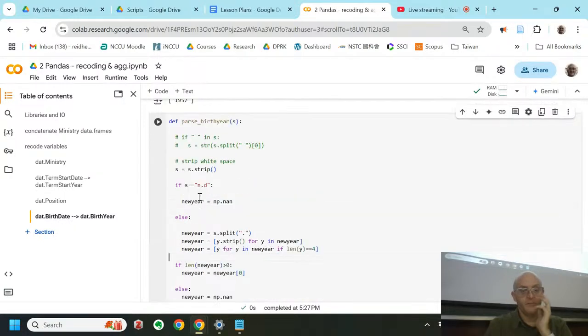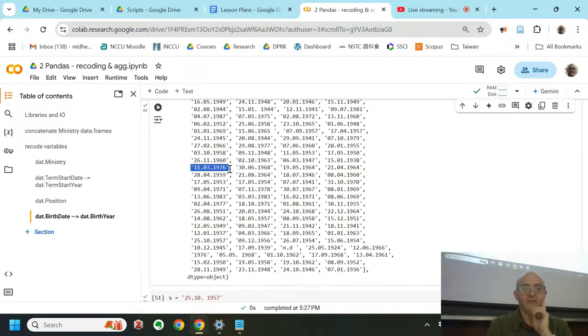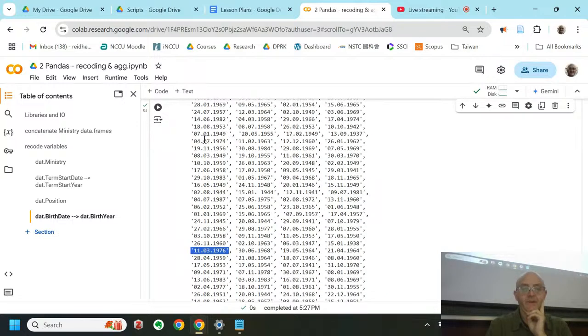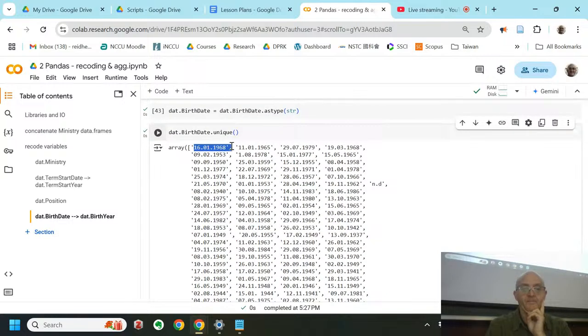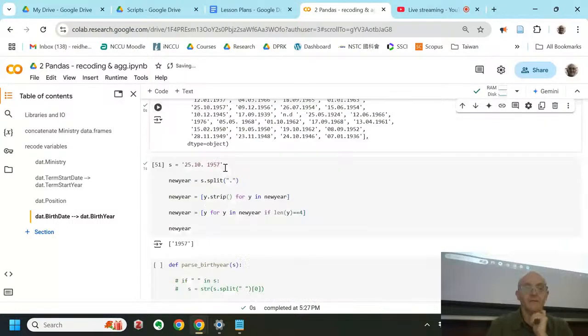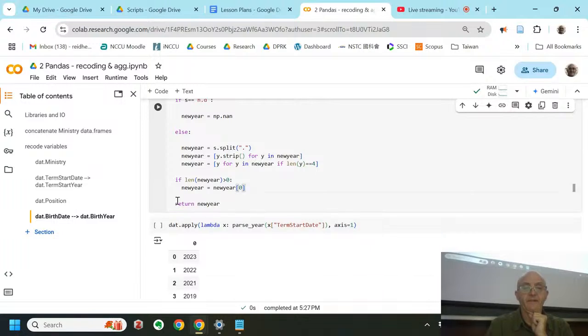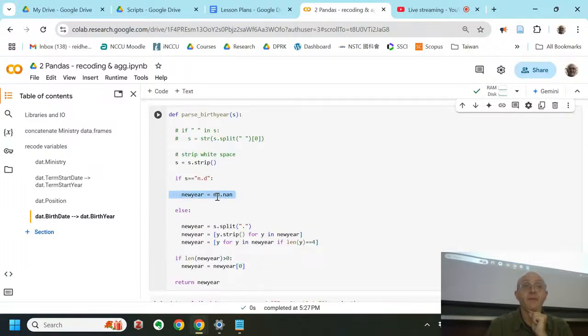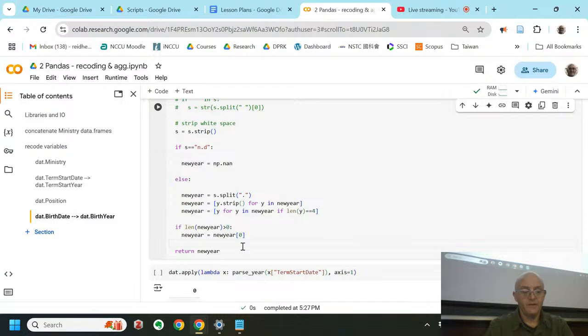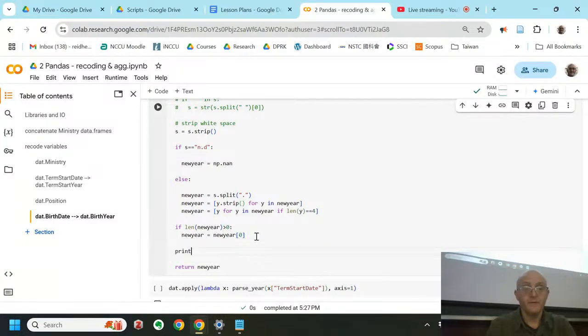Because last time I also had numbers, just like years by themselves, and here everything is going to be converted to a list. So, okay. If the length of new year is greater than 0, then take the first value. Otherwise, I don't need this because if it's not that, it's already null. Okay, and then I'll return new year, and let's just print out new year.